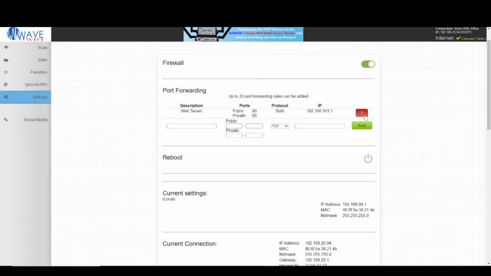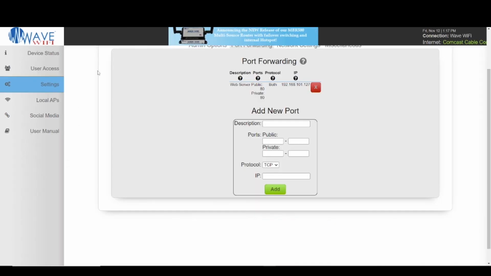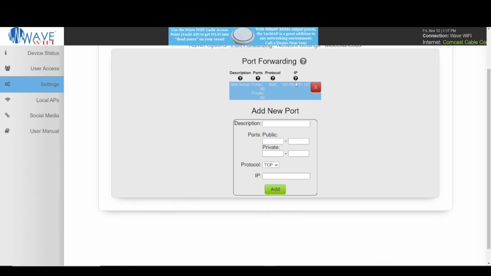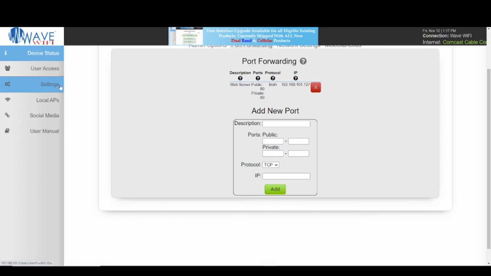So I just put a port forward rule going to the router for port 80, going to 101.1, the router, and the router already has a port forward going to the device within the network on the boat. So that would, in essence, forward from the internet, from the Wi-Fi receiver to the router, and then from the router to the actual computer or device that has it. So that's pretty much how port forwarding works.